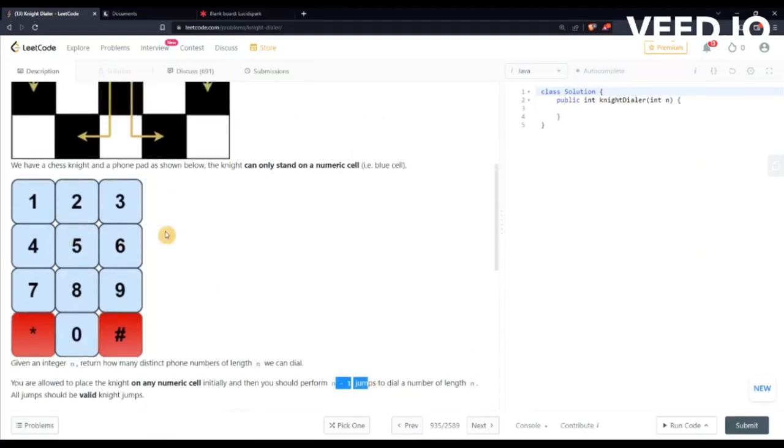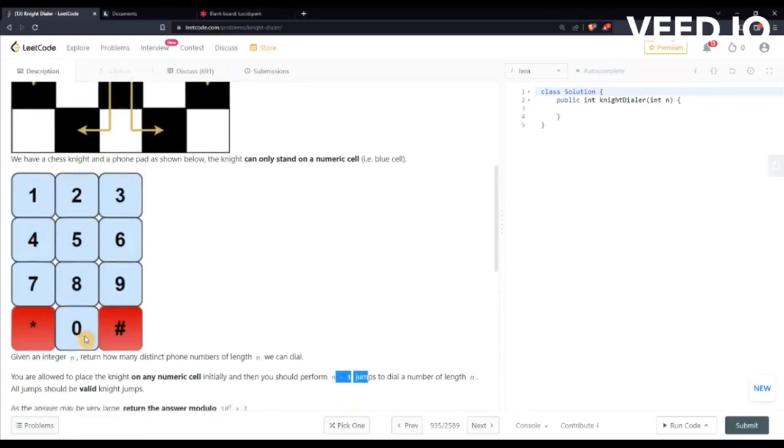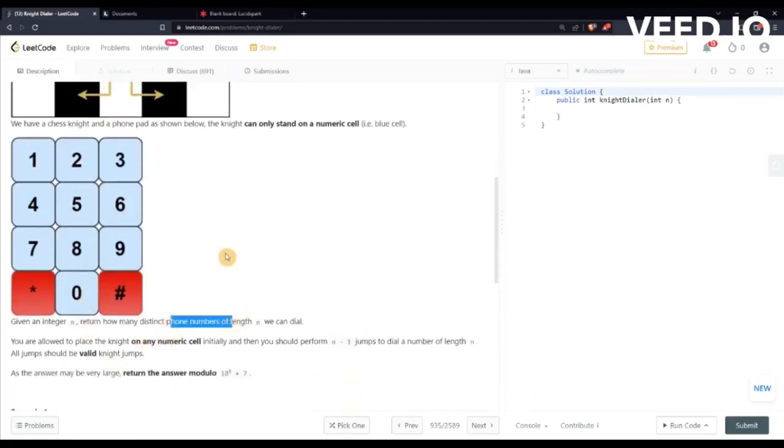So what we will be doing is we will keep the knight on each and every blue color cell, and we will calculate the number of distinct phone numbers we can form. For example, if n is 1, then we will put the knight on the first cell, and the jumps are 0, we cannot move anywhere from here. So jumps are 0, and this is one phone number, 1. Then we'll put it on 2, and 2 is a phone number since we are not able to make any jumps. Next we'll put it on 3.